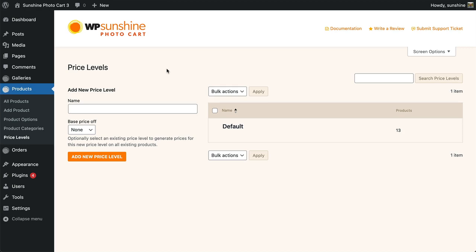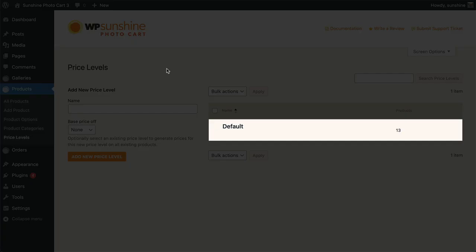Price levels let you set which products are shown and at which price in different galleries. A common use case is to charge your wedding clients a different price for a product than your portrait clients. When Sunshine PhotoCard is installed, it comes with a single default price level. You are welcome to change the name, but it cannot be deleted.